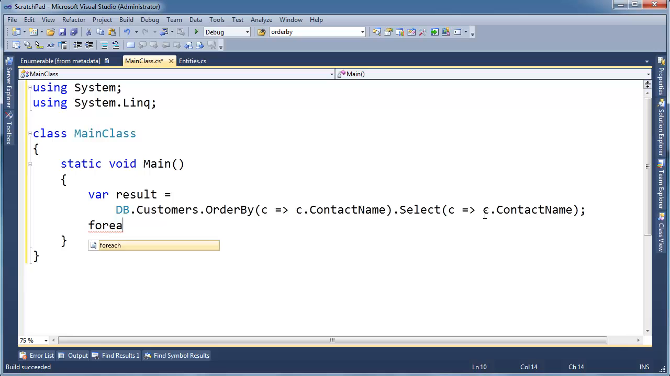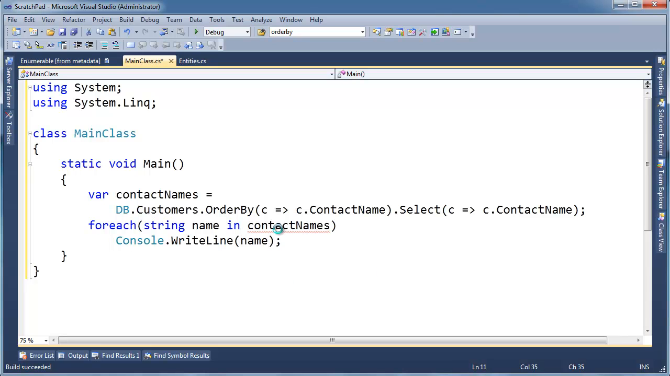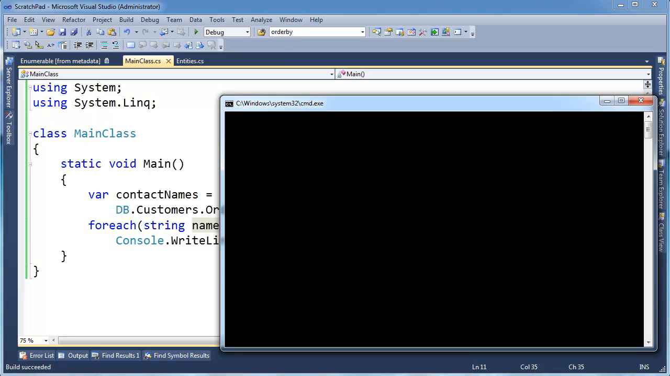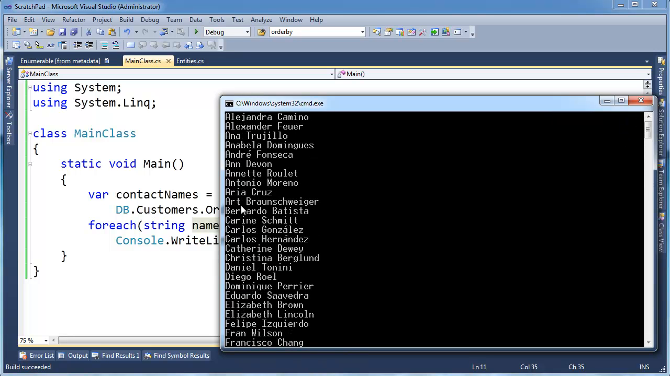So for each string name in result, I guess I should call it something more intuitive than result. Let's say contactNames, just to be more professional, more readable variable names, good. Console.WriteLine name. Okay, so nothing you haven't seen before. I'm going to get all the customer names in alphabetical order, starting with the A's and the B's and so forth.